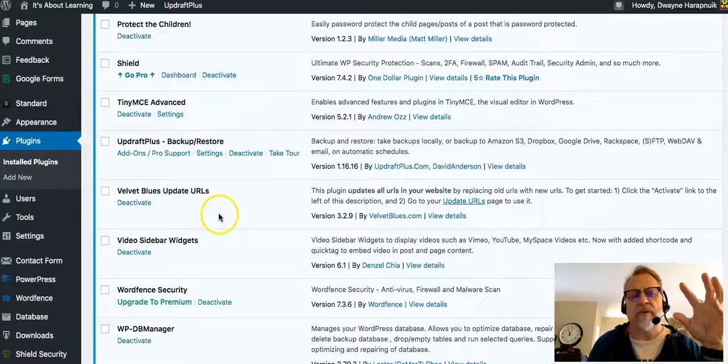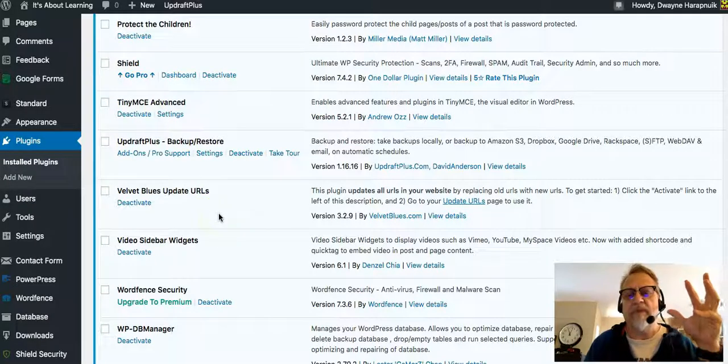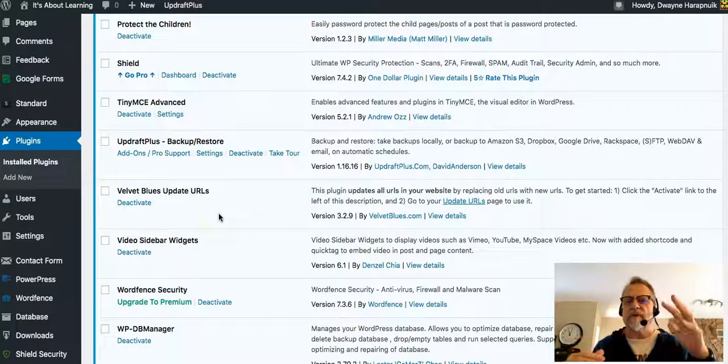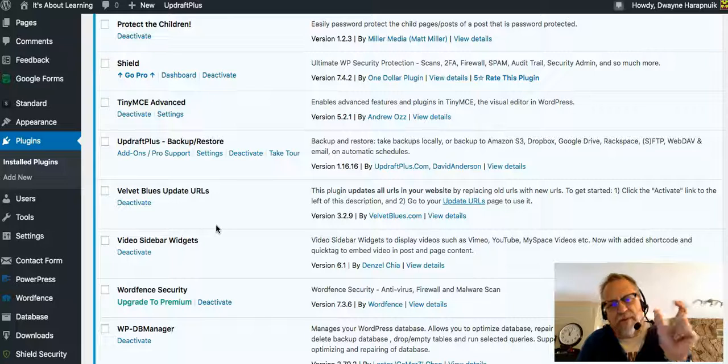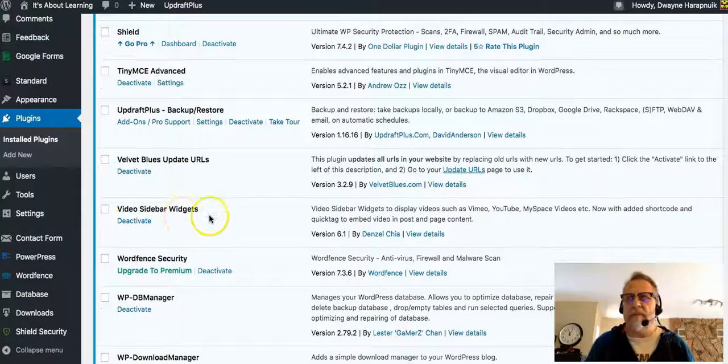Velvet Blues is a tool that allows me to update old URLs on a site, and I can activate and change a URL across my entire site. So if you have to move your domain and change some things, it's a very useful editing tool, but it's used for very specific things, right? Video sidebar: I like to have a video on the side, and it allows me to drop that in there, and I update that every once in a while.